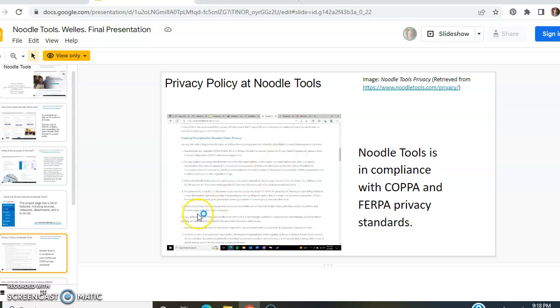Just scrolling down for any individual. It's specifically everybody's identity, how to keep everybody's projects secure. It goes through, specifically, for students under the age of 13, this is a policy. People have to have a username and password to log into their own accounts. But the website does say that it is in compliance with these COPPA and FERPA privacy standards.